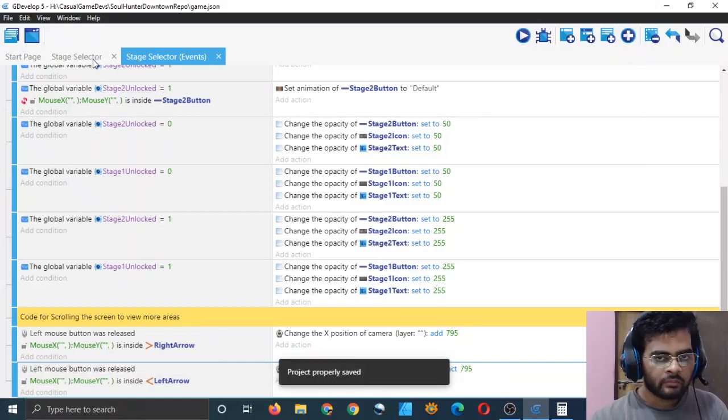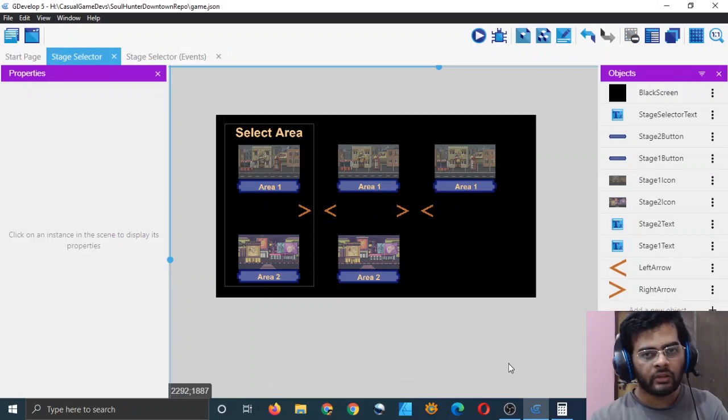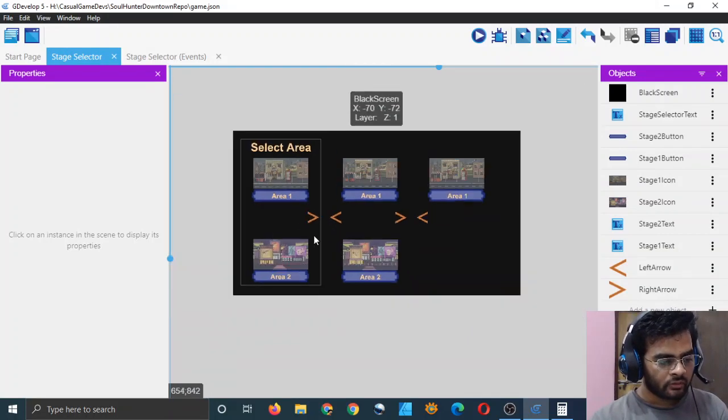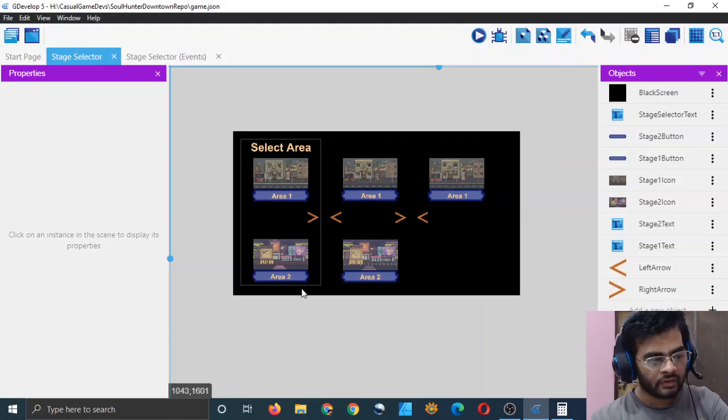So it's very simple. We don't even have to calculate how many times the camera should do it, because we are taking care of that manually over here. We will just not put the arrow where there is no screen left. We will just not put the arrow at all. Just play it and check.